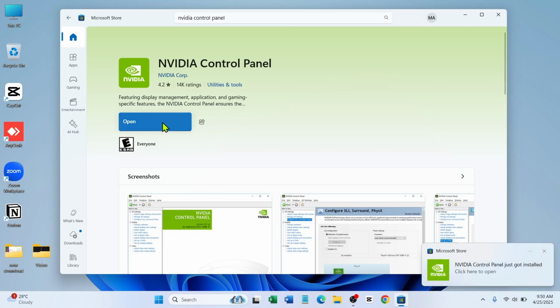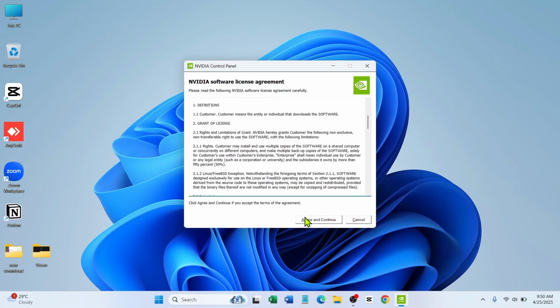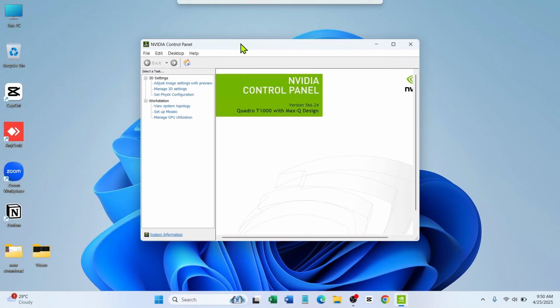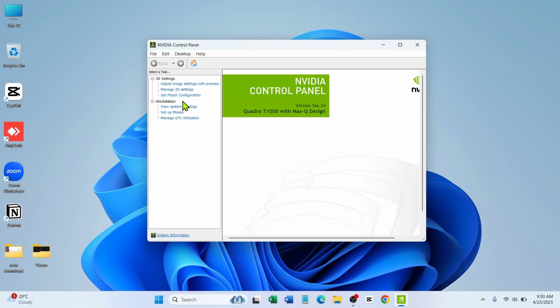Once installed, click on open. Click on agree and continue. Here as you see, NVIDIA control panel. You can also open NVIDIA control panel. I will just close this window.